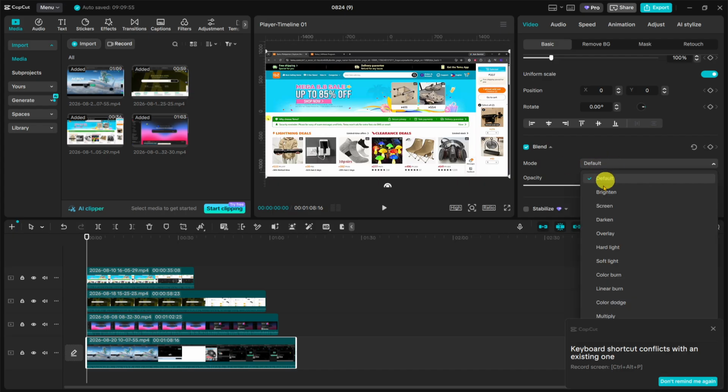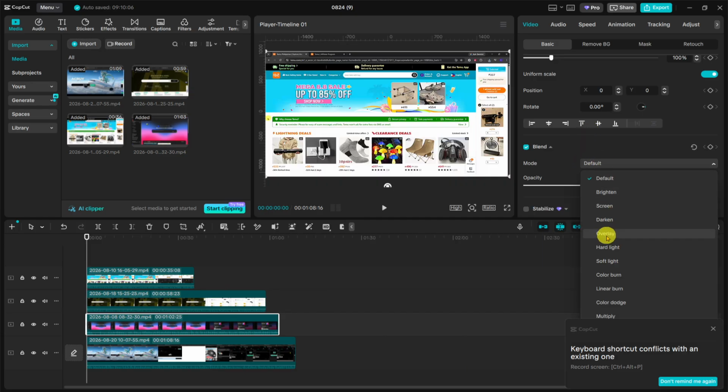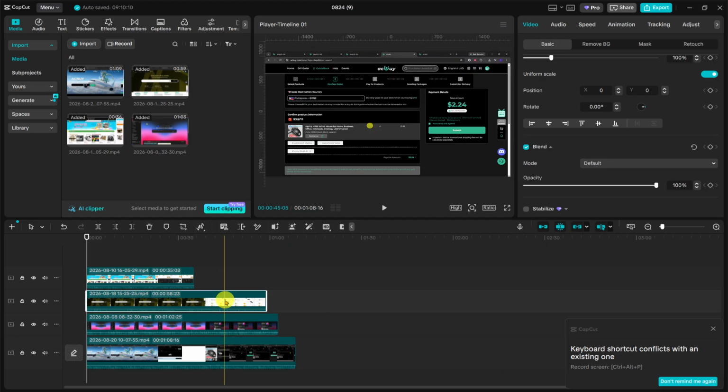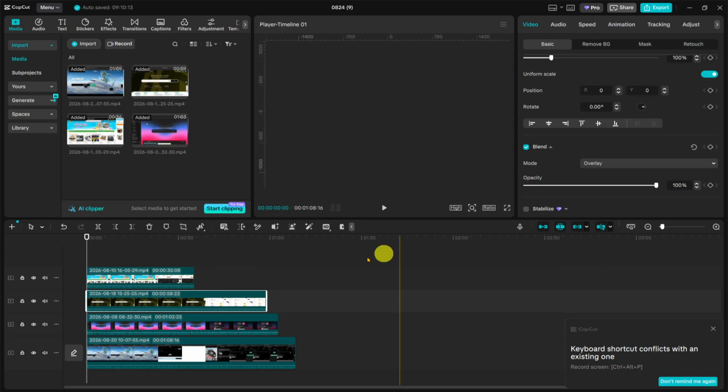Once you've applied overlay mode to one sample video, repeat that same change on another sample video as needed. The goal here is to make sure each clip is set up properly so the layers can work together as part of the final grid. If a clip doesn't appear the way you expect right away, that's okay. You'll fine-tune the arrangement in the next part.